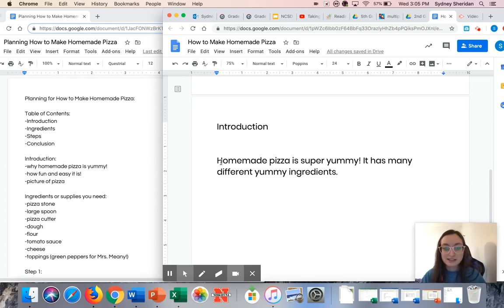Homemade pizza is super yummy. It has many different yummy ingredients. Making pizza is actually really fun and easy. We also want to have a picture of pizza we said we would add. But we're not going to add a picture yet.